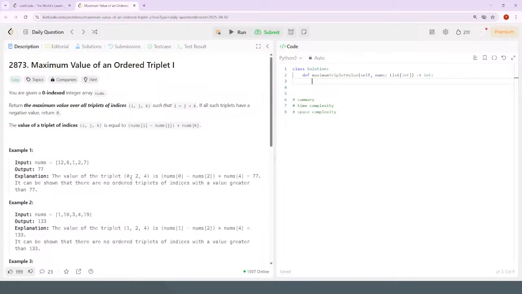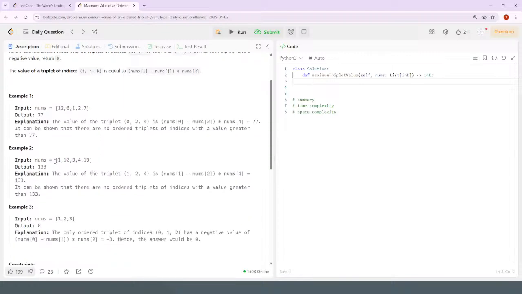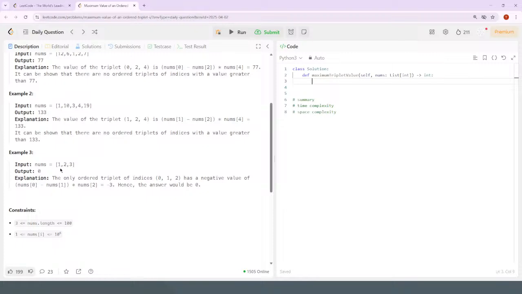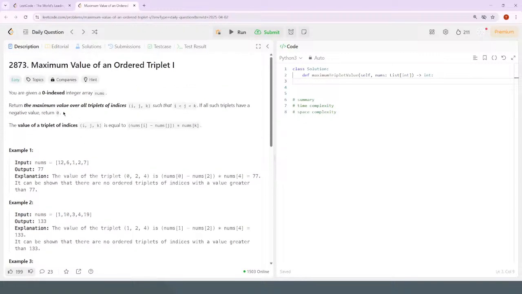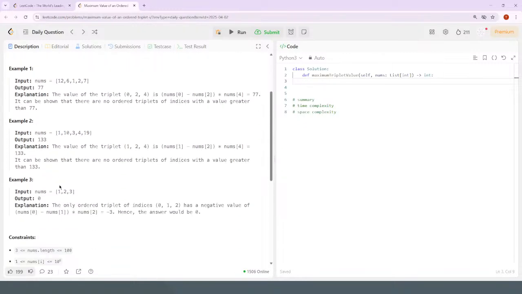The value of triplet 0, 1, 2: 12 minus 1 times 7. So that'd be 11 times 7, which is 77. Here it'd be 10 minus 3 times 19, so 1, 2, 4. And here obviously it's just 1 times 2 minus 3, but since there's nothing that is positive, then you just make it negative. You just return 0.